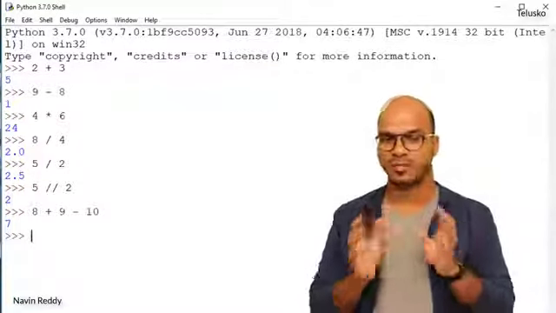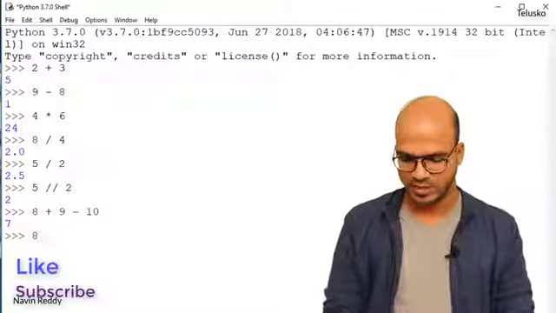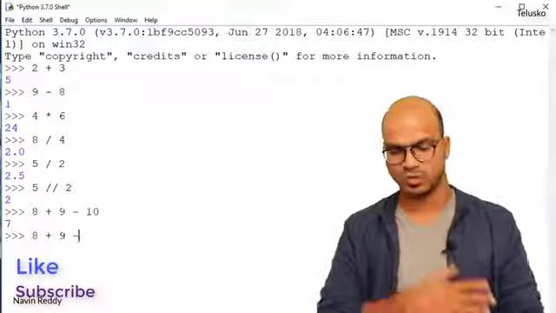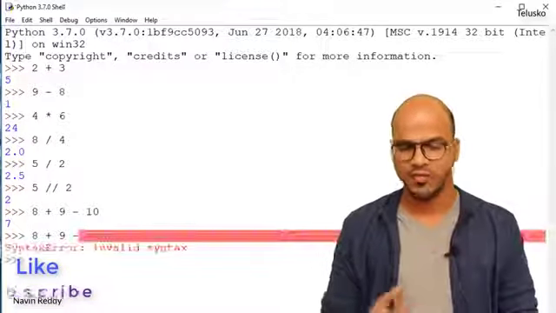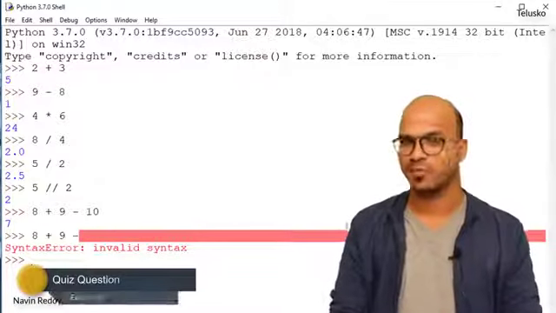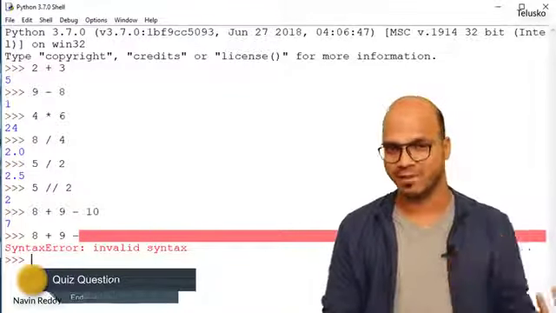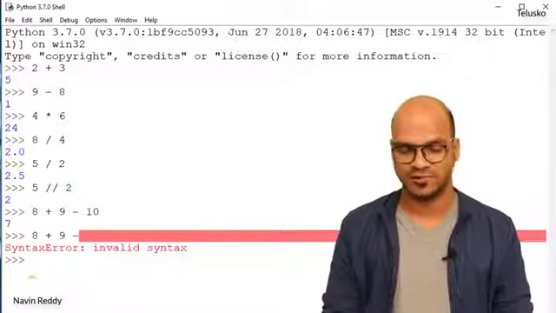So you can have multiple operations, but then we have to follow grammar, right? If you say 8 plus 9 and then subtract, and you forgot to type 10 there, it will give you an error which is invalid syntax, and that's why you need to follow the grammar as well. So when you learn a language, you need to follow grammar. In the same way in programming as well, you have to follow grammar.